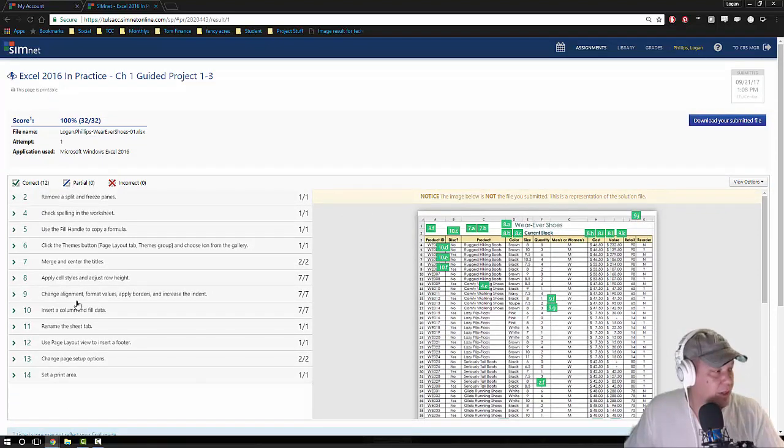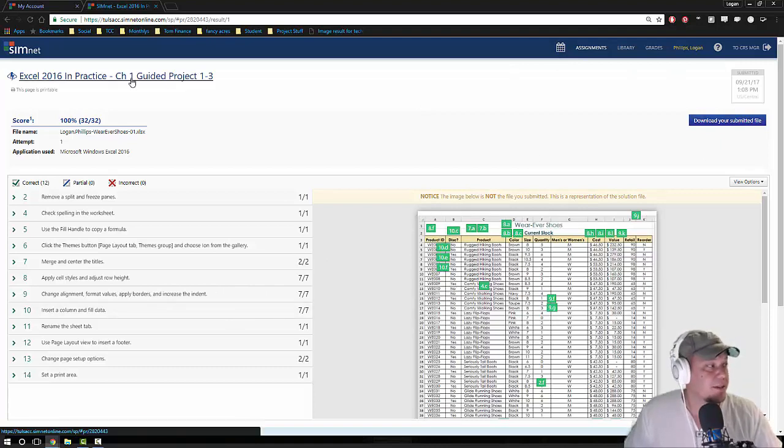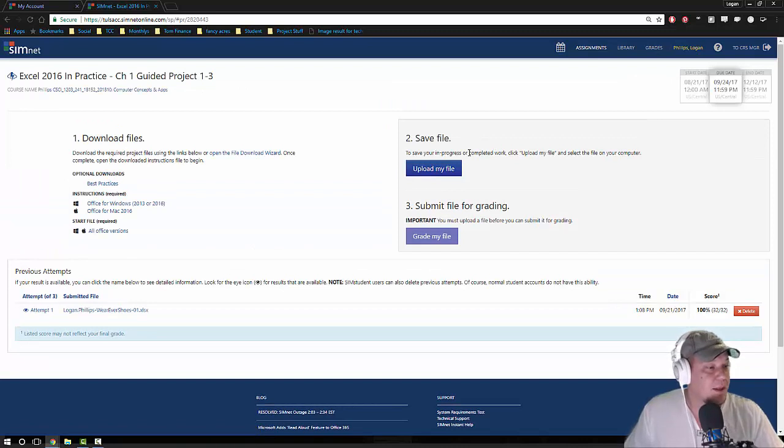Once you upload the document, it will tell you what you've gotten correct. It will also tell you anything you did partially correct, and will tell you anything you did incorrect. If you did something wrong, just re-download your submitted file, keep this open, fix the issues, and then re-upload the assignment by clicking on the Excel Guided 1. Now, once you've done that, you can come back to your front page, and it will tell you how many times you've attempted it, when you attempted it, and your score.